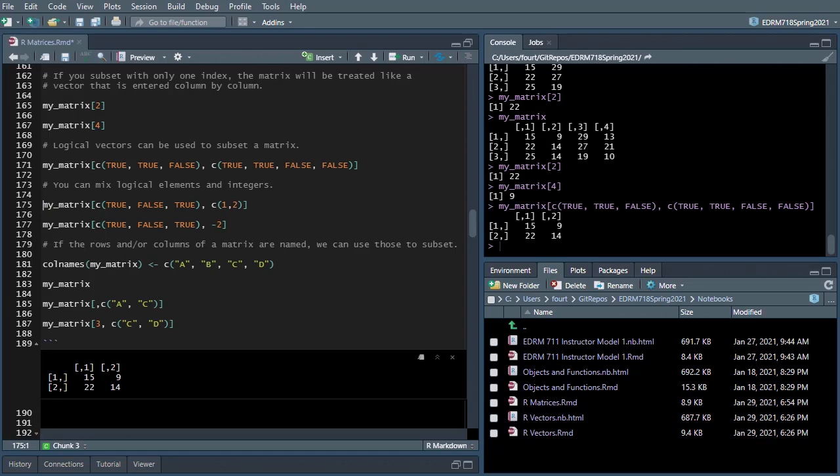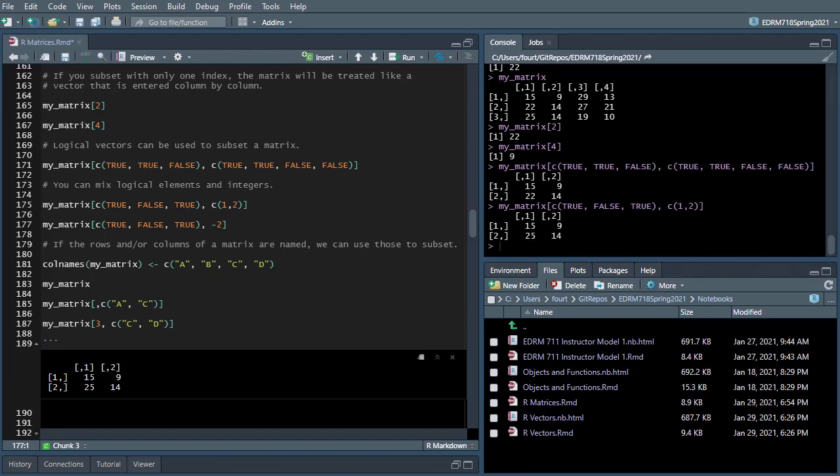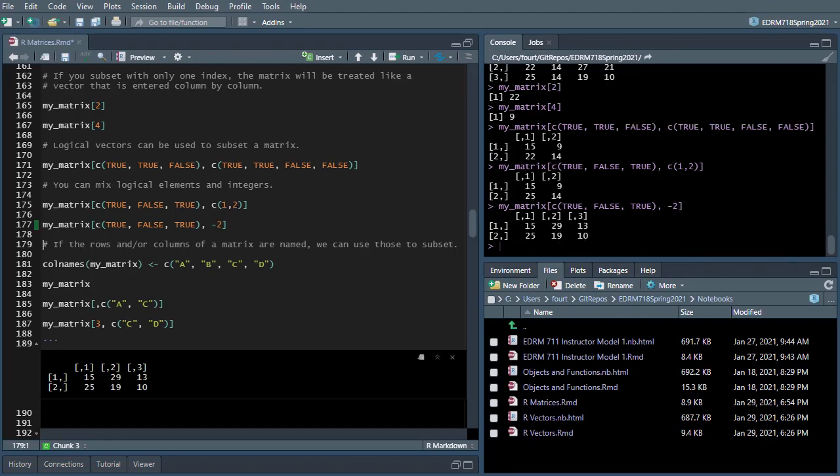So here I'm going to obtain the first and third rows and the first and second columns. Now let's get really fancy. I'm going to get the first and third rows and every column but the second one.